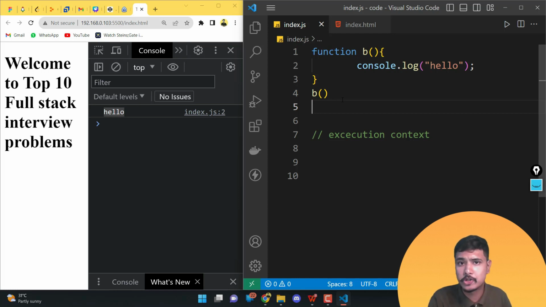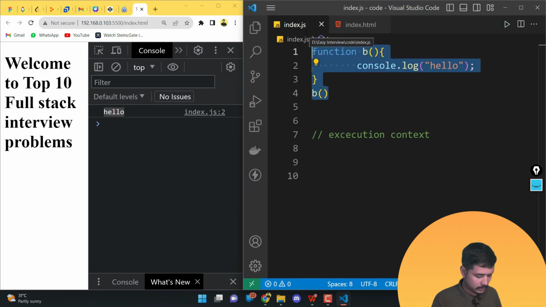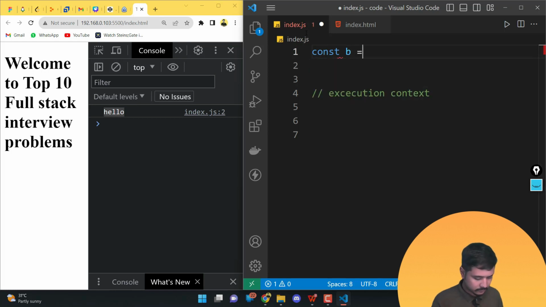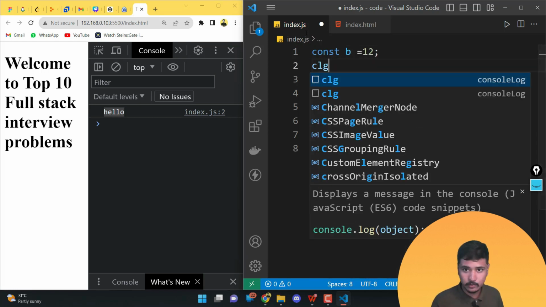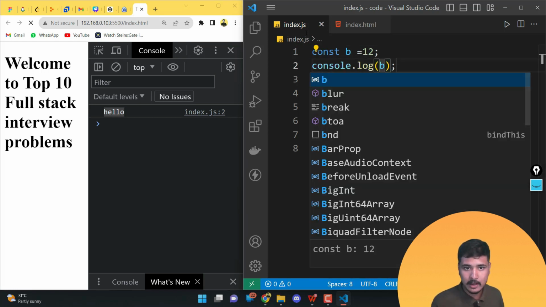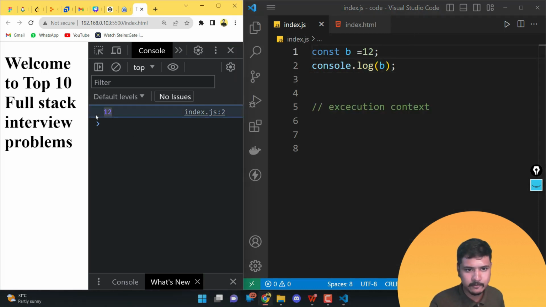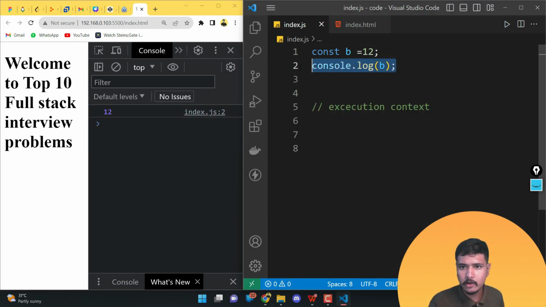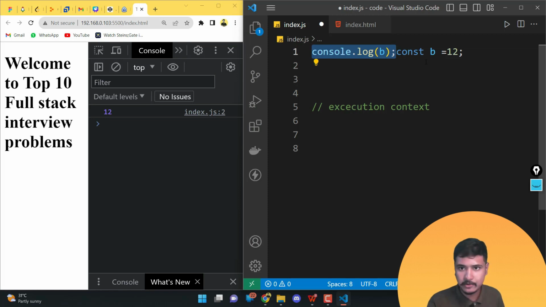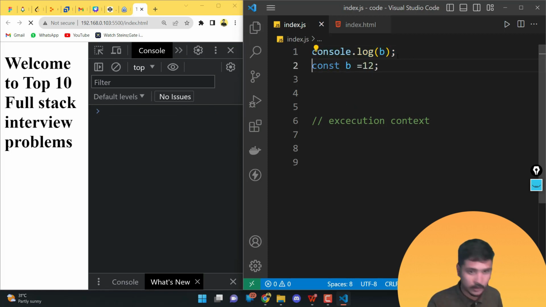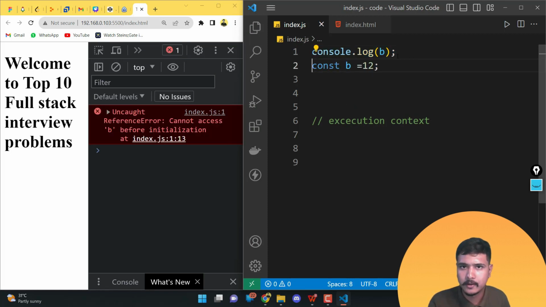Because I have only shown you var. Let us try it out. So I write const b equals 12 and I try to console log the value of b, and that gives me 12. That's perfect. Now when I try to move the value of b to the top, let us see what really happens. Oh wait. So we are getting an error over here. Reference error. Cannot access b before initialization.